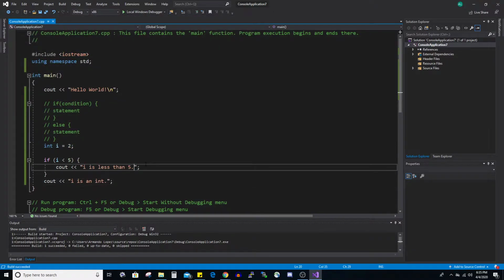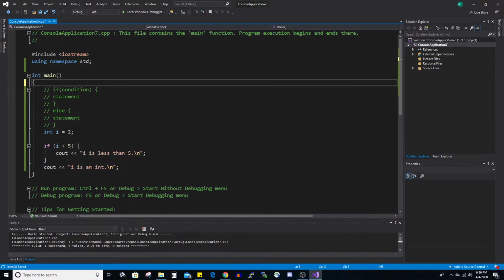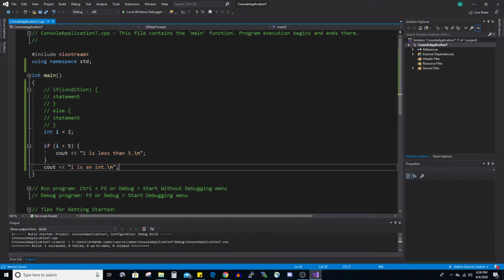To make it go to the next line, we just do \n. There's that backslash. It's some slash. I can't really remember if it's forward or backwards. So I is an int. So we have this general layout.